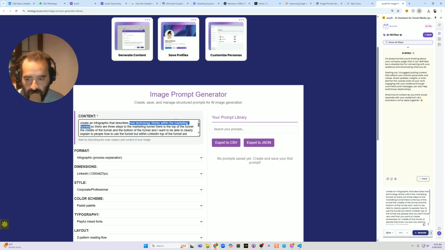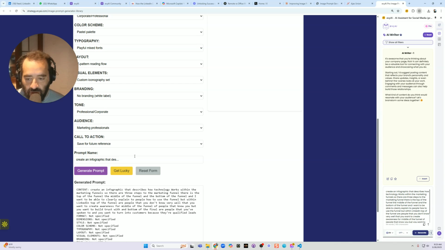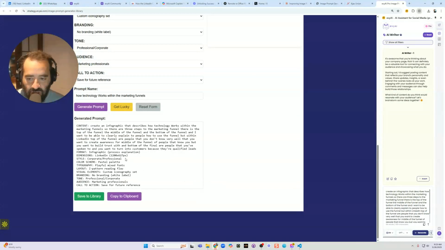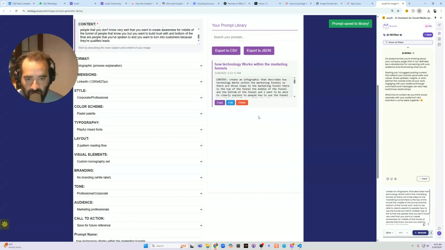And then the prompt name will be how technology works within the marketing funnels. Okay. So I'm going to go down over here. I'm going to call it that. And then I'm going to hit generate prompt. When I generate the prompt, it takes the content from the top and all the different things that I said here. Now I want to save this to the library so I have it later.